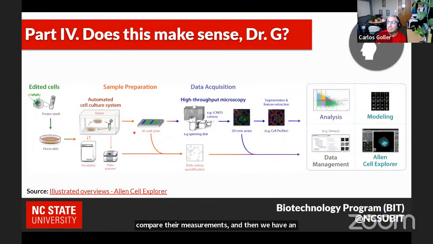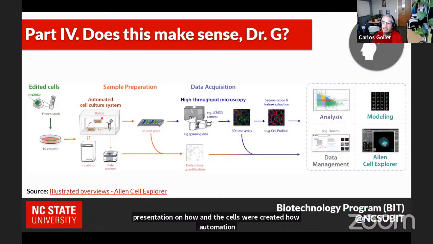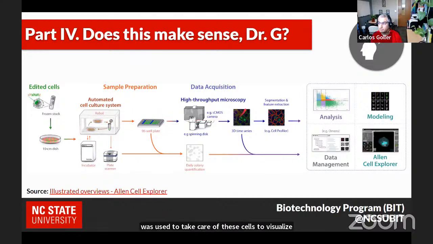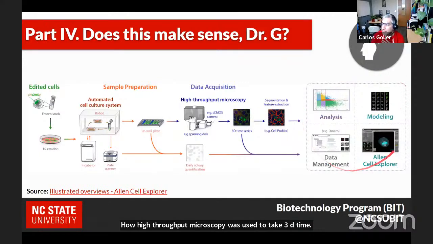And in part 4, we ask, does this make sense, Dr. G? So students visit this website that the Allen Cell Explorer has prepared with a nice visual that we saw previously with Kim's presentation on how edited cells were created, how automation was used to take care of these cells, to visualize thousands of cells, how high throughput microscopy was used to take 3D time series, and how this data can be analyzed to create an open data set, as well as model and do some label-free predictions.